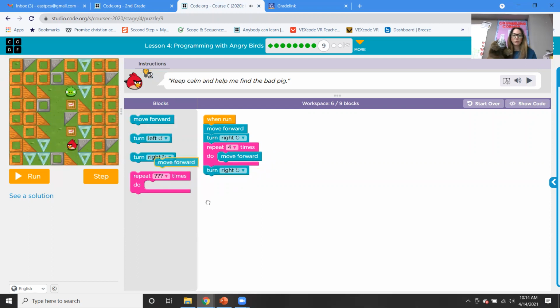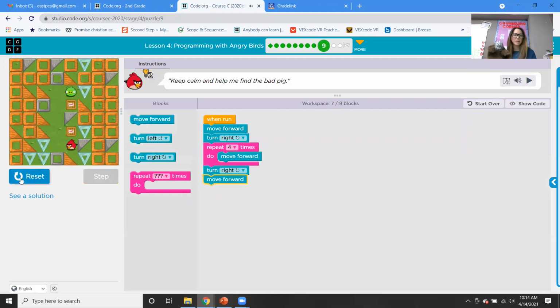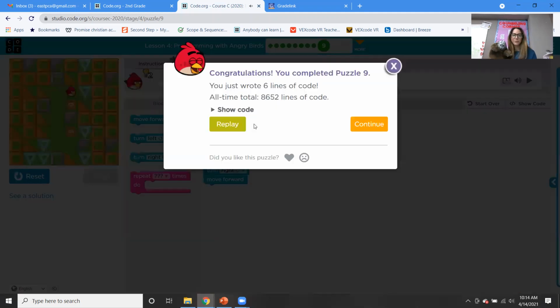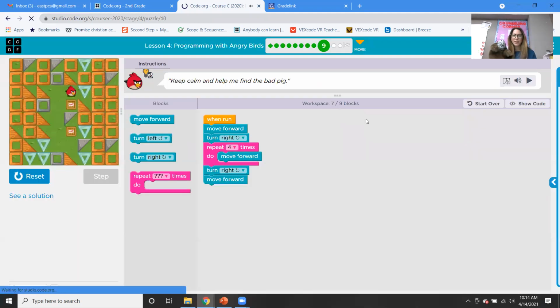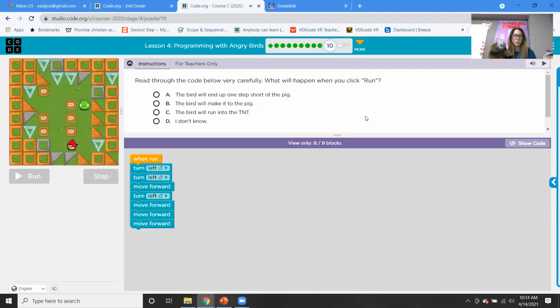So we're thinking about directions. Let's test it out. So he turns right, he moves forward 1, 2, 3, 4 times, turns right, and then moves forward. Great work.